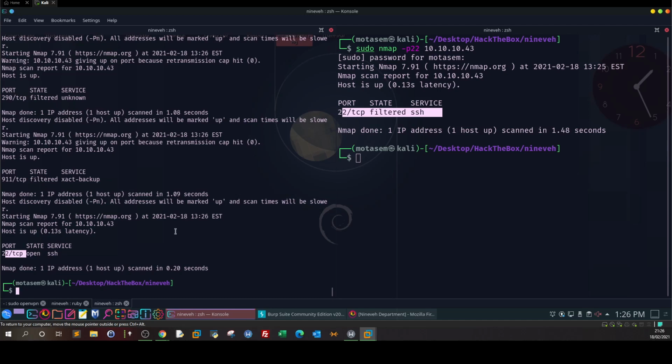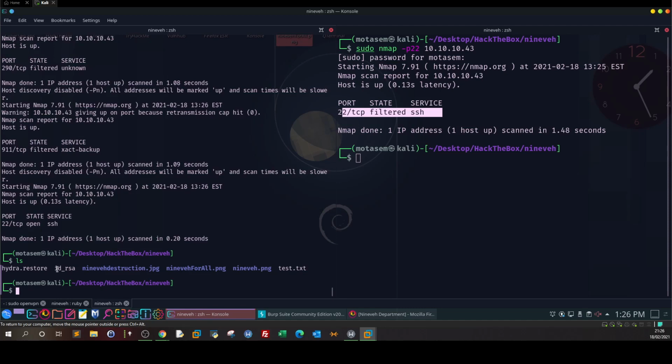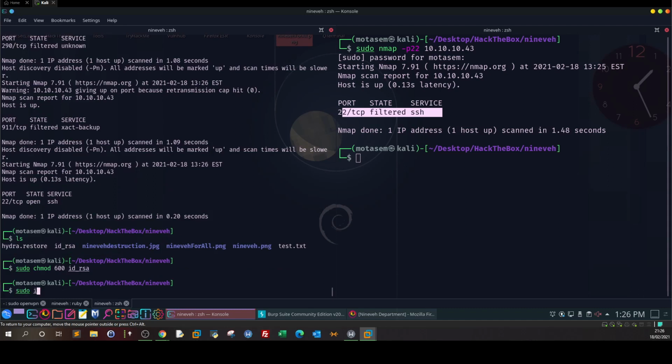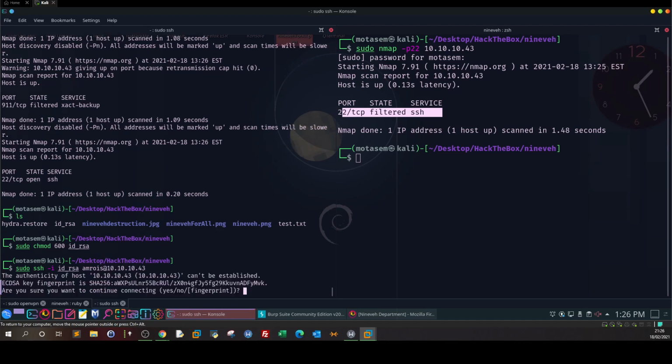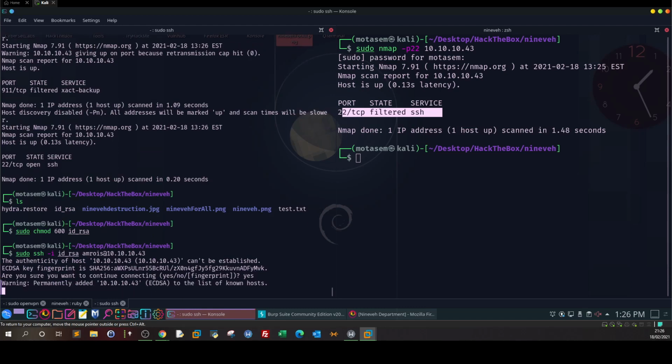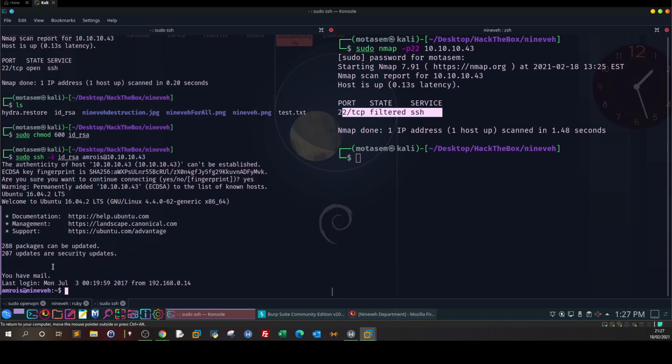Open. Fine. That is excellent. Now let's see how we log in. So let's see if the private key is here. ls. The private key is here. So give it the proper permissions. sudo chmod 600 id_rsa. sudo ssh -i id_rsa, and log in as Amrois. Yes. And we are logged in.